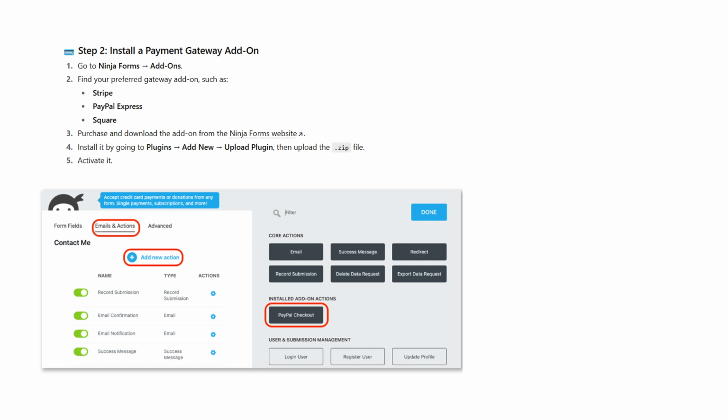and an amount field which can be hidden or calculated. Finally, add the payment field that came with your gateway add-on. Keep labels clear and mark essential fields as required.